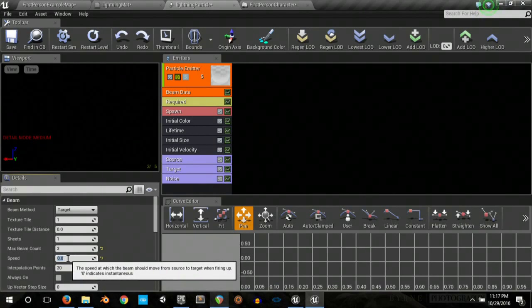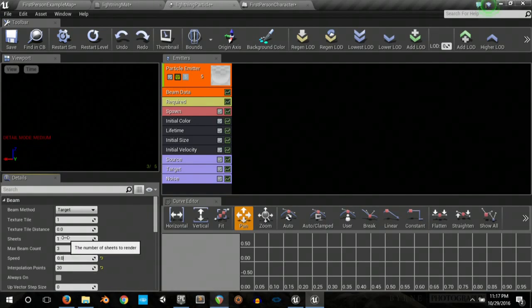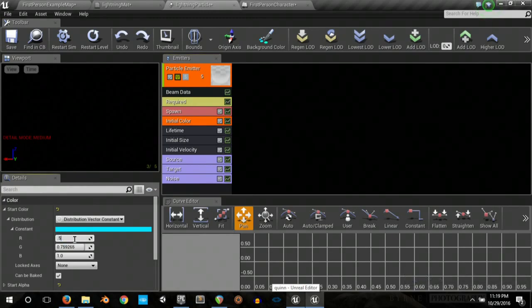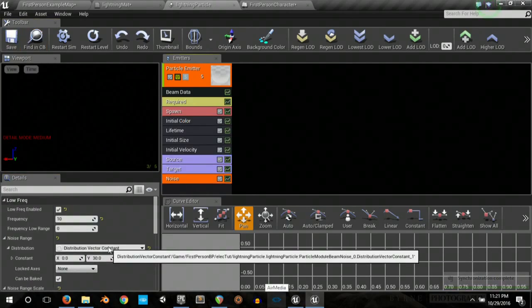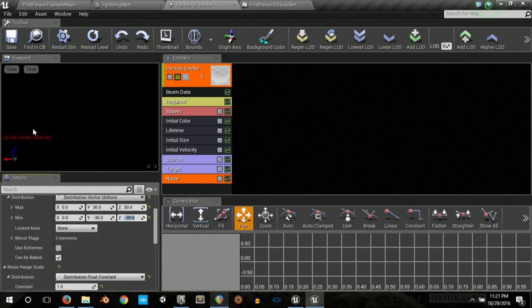Okay, so we want to set the speed to 0, so that it'll just immediately shoot anywhere that it needs to. Alright, also for this initial color, we're going to make the blue value higher than 1. That way it will glow. Okay, we want our noise to be a distribution vector uniform. Values of 30 here. -30 for minimum, like that.